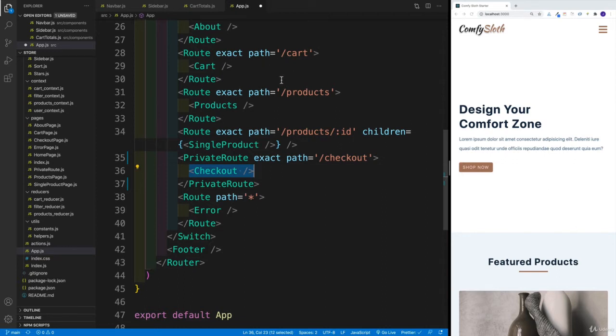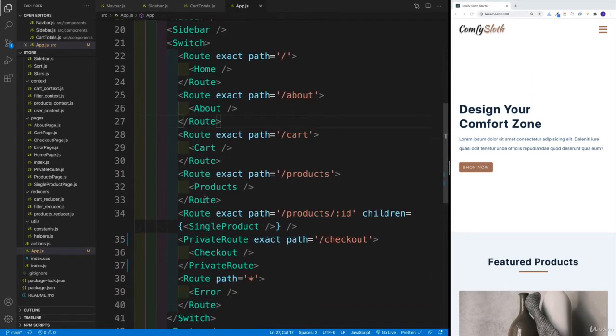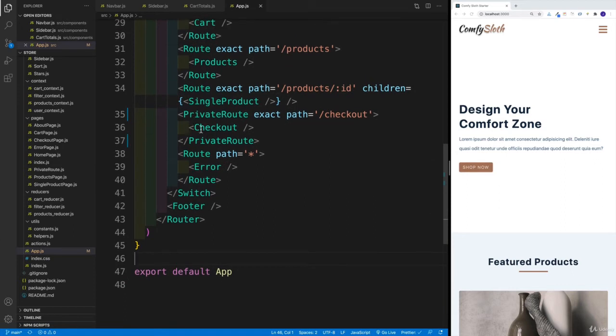And essentially, the main idea is the following: in that private route, I'll check for my user. If the user exists, then I would just want to return my children, which in this case is the checkout. If it doesn't exist, then I'll show you another way how we can redirect. So in other words, I'll show you another way how we can programmatically navigate to a different page. So let's save app.js. Make sure, of course, that you have a private route and all that. Make sure that you wrap the checkout.